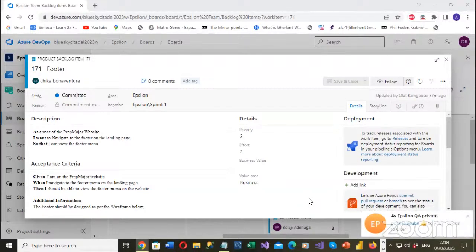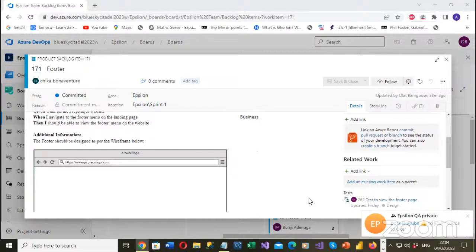No, can you say that again, please? Okay. It says, then I should be able to view the footer menu on the website. Okay. Now, additional information is saying the footer should be designed as per the wireframe below.